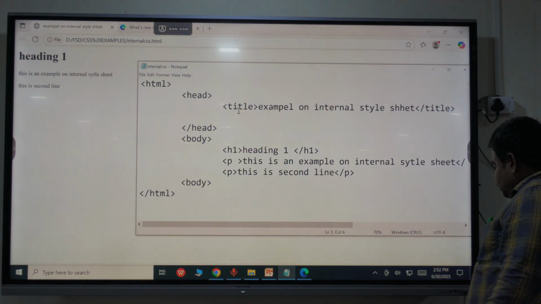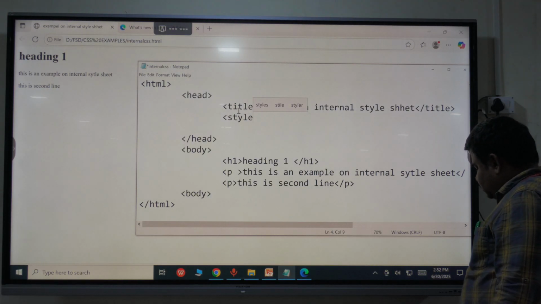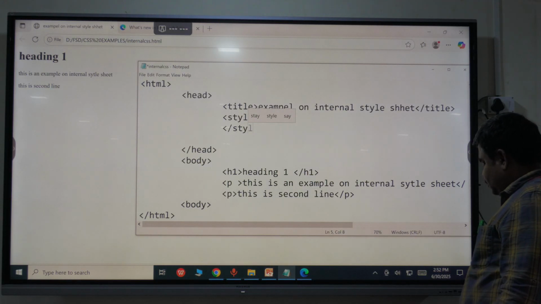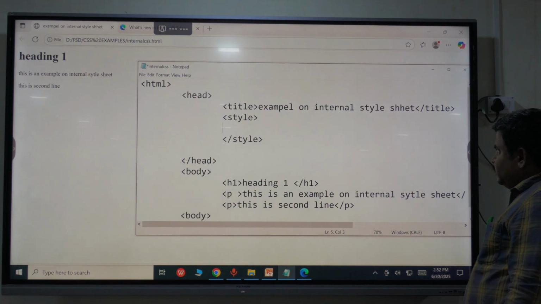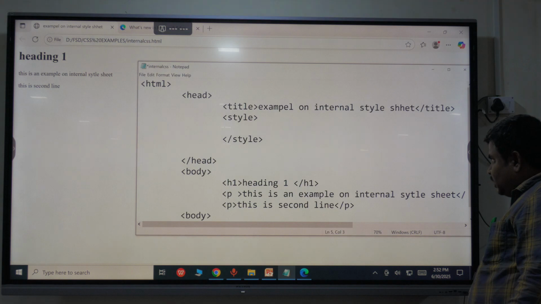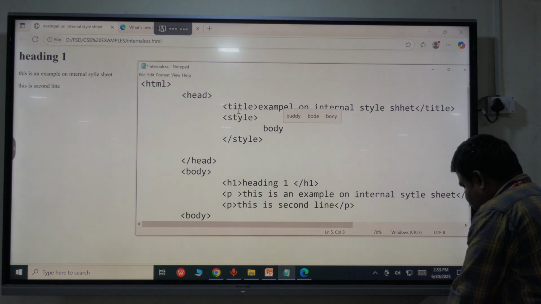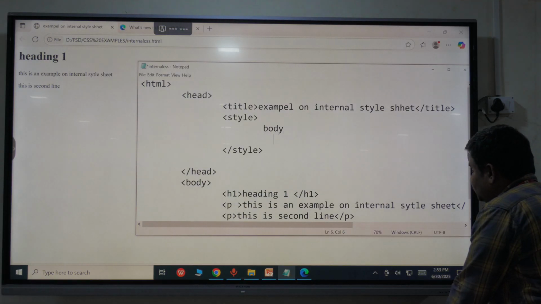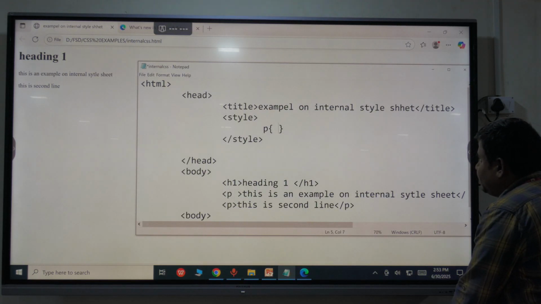I already told you, here we have to use a separate tag called style. Now let us do this. I want to apply color. I want to apply body, for example. And first of all I will apply style to the paragraph tag.